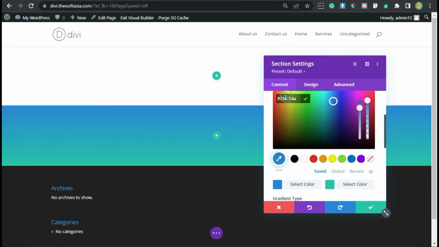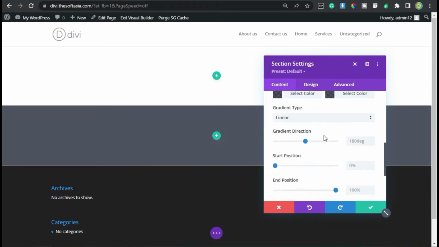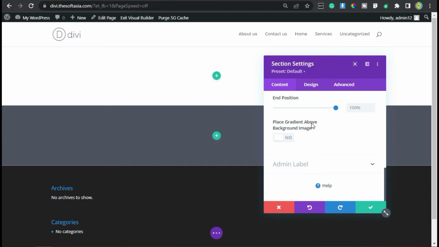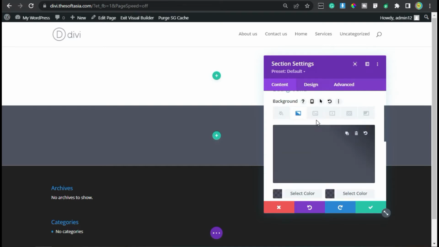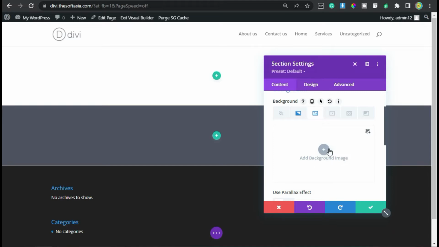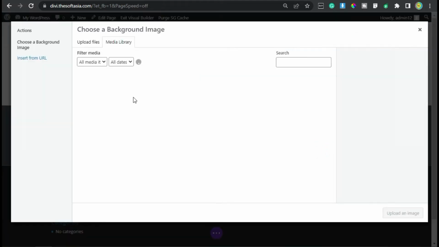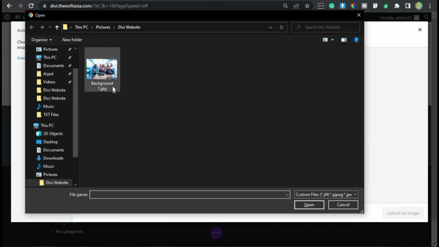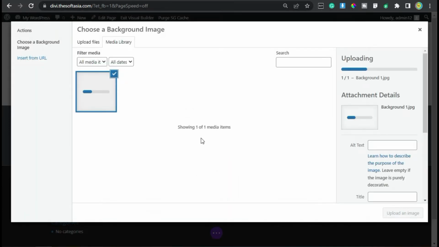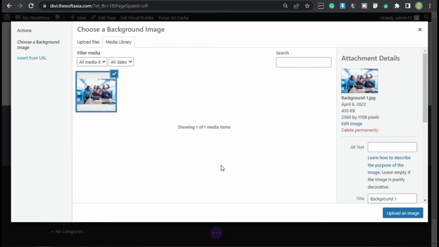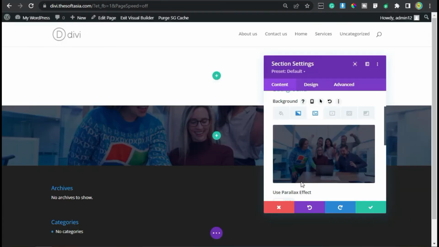Select color, I will select this overlay color. Now scroll down here, place gradient above background image. I will enable it. Now go to image background, click on add background image. Now I don't have any image on media library, so I will select it from my computer. I will select this image. Now the image was uploaded. Click on upload an image.